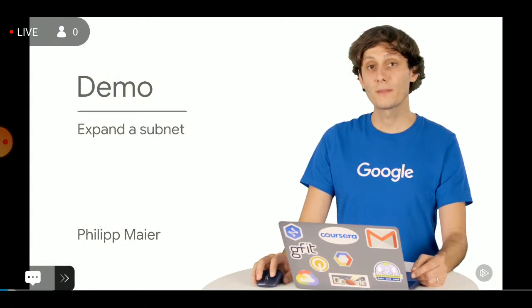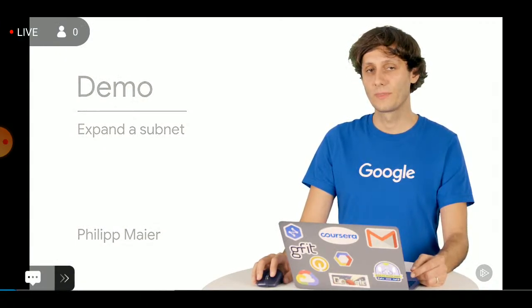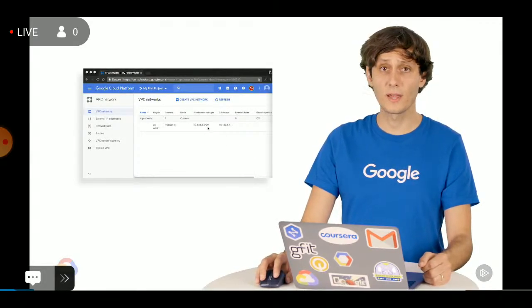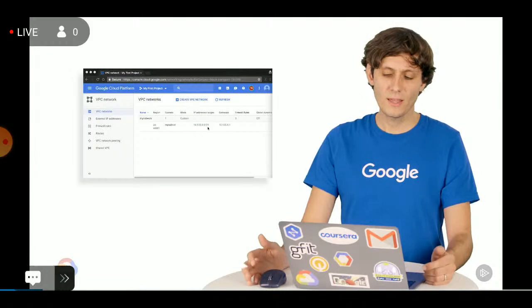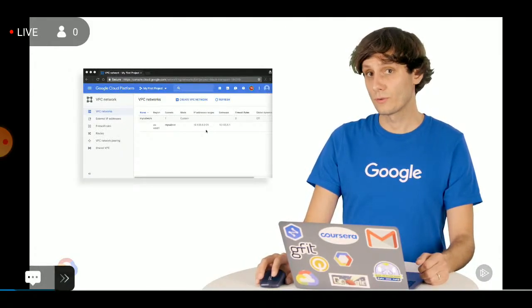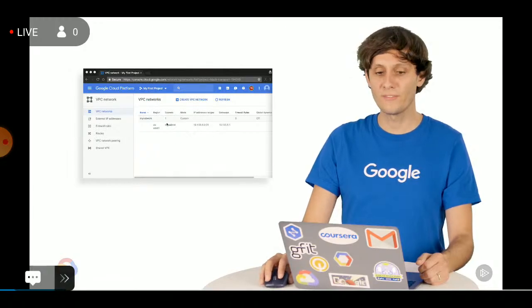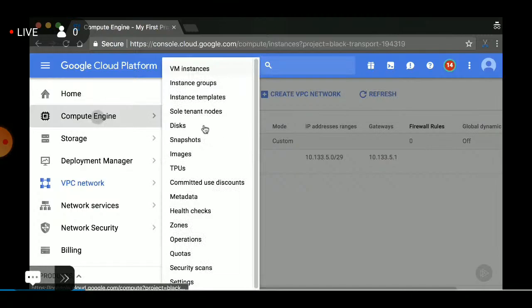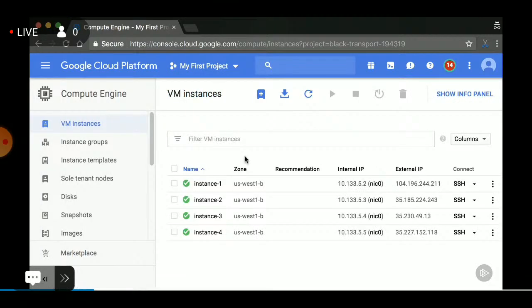Let me show you how to expand a subnet within GCP. I've gone ahead and created a custom subnet here with a /29 mask, and a /29 mask provides 8 addresses, but 4 of those are reserved, leaving me with another 4 for my VM instances. So I can click in here, and you'll see that I already have 4 VM instances.